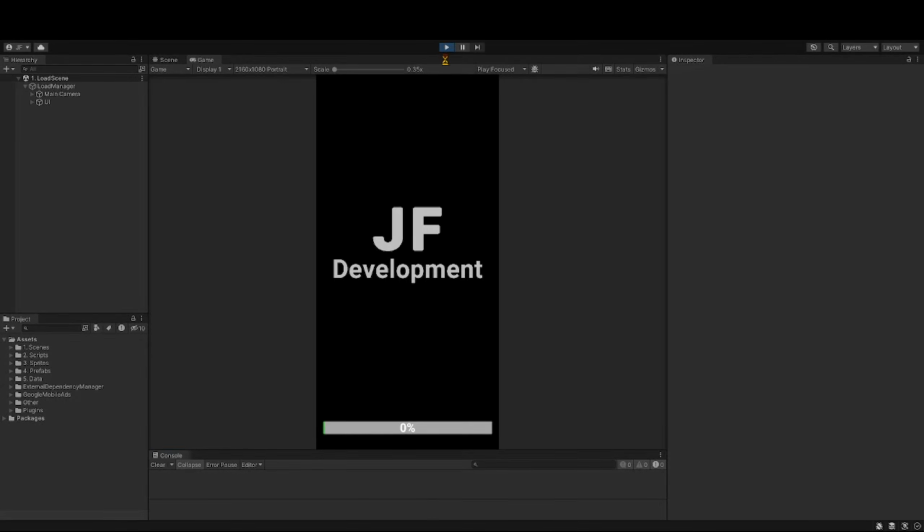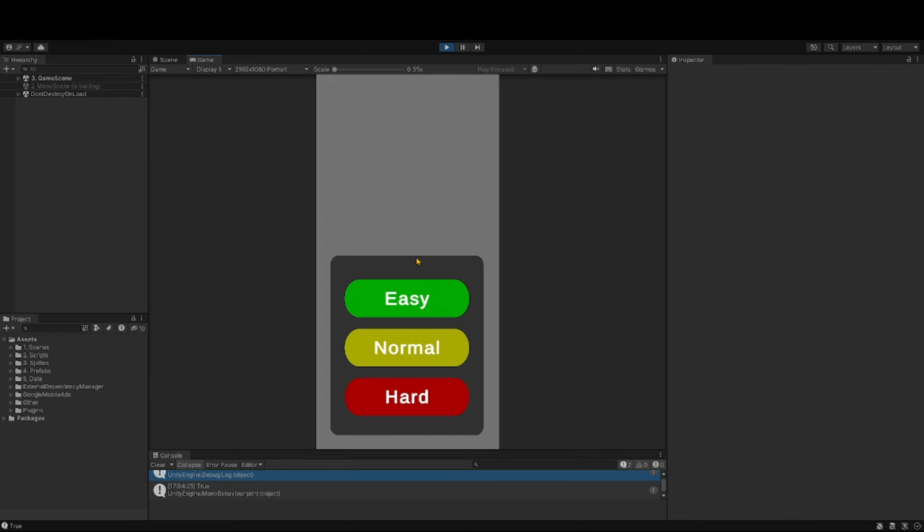Bouncy Ball 2D development. What is happening in the background? What does the code look like? You can see all of that in this video. But first I'll show you the game.